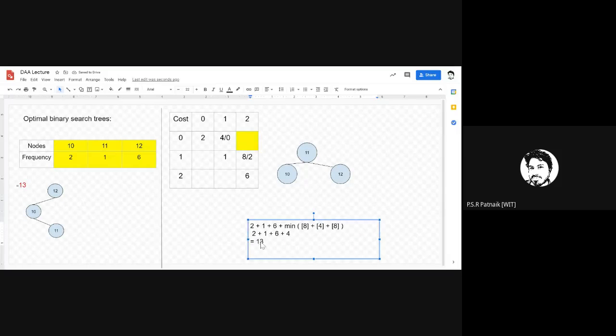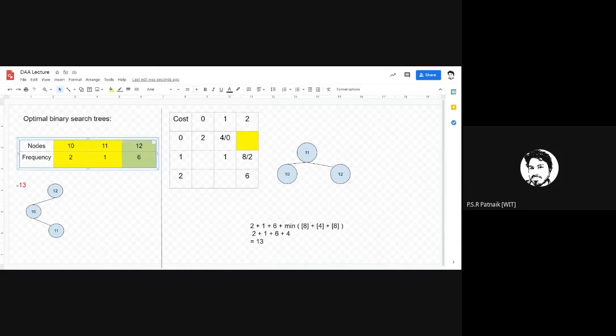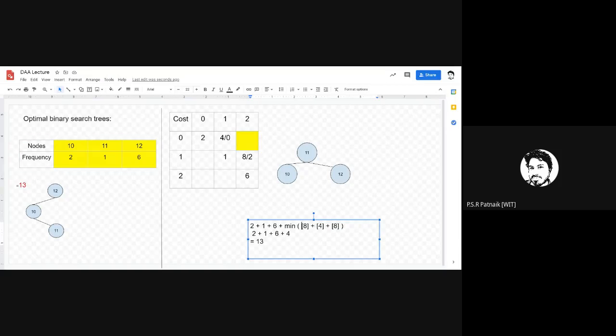And why is it 13? It is 13 because you took 4. So when was that 4 possible? 4 was possible when you have chosen 12 as a root node. This was when you had to choose 10 as a root node. This was when you had to use 12 as a root node. This was the case when you had to choose 11 as a root node.